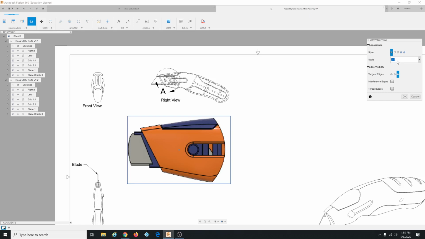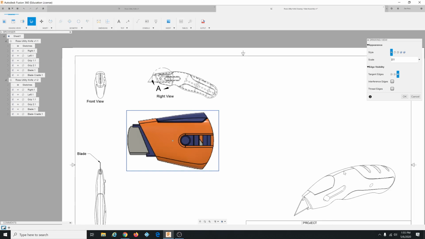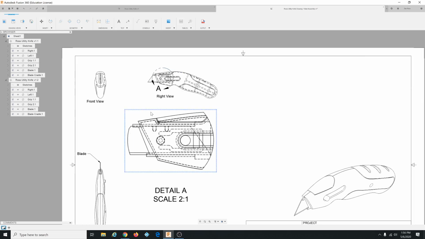We want it to be even bigger, and that's the purpose of a detailed view. So we'll make it 2:1. It's 4 times bigger, because I think this right view was 1:2, and then the ISO is 1:1. Now the detail's 2:1. Okay, that's that.